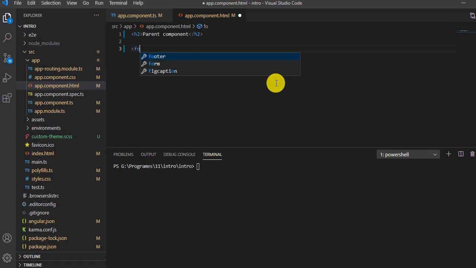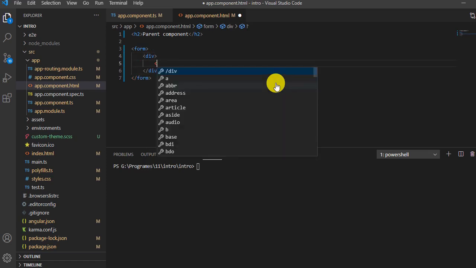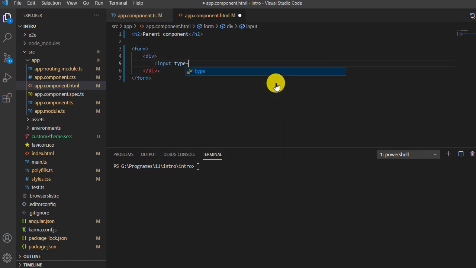So I'll add a form. Inside this form I will add a div, and inside this div I will add one text box, type text, name. I'll say name. We can put anything here, but as of now I'll say name. Now I will add ngModel for the two-way binding, and here I'll say model dot a random property, anything, on the object I took in the TS file.